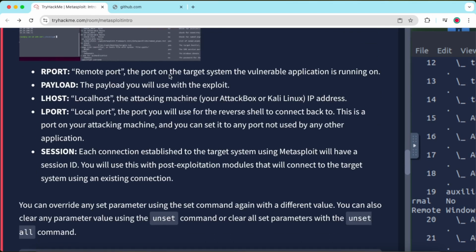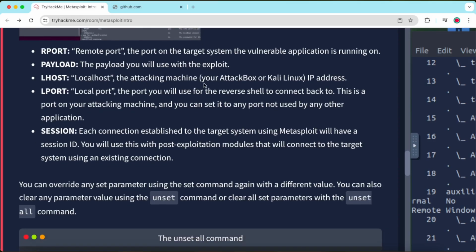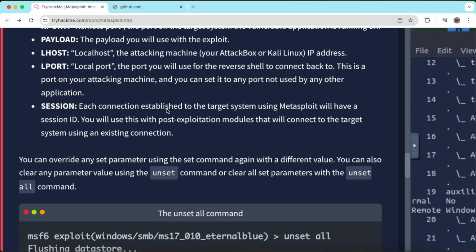RPORT is the remote port, the port on the target system the vulnerable application is running on. Payload is the payload you will use with the exploit. LHOST is the local host, the attacking machine, your attack box or Kali Linux. LPORT is the local port we will use for the reverse shell or connect back. This is a port on your attacking machine, and you can set it to any port not used by any other application. Session: each connection established to the target system using Metasploit will have a session ID.